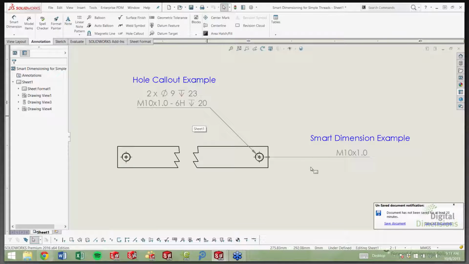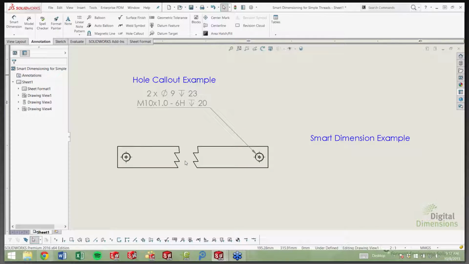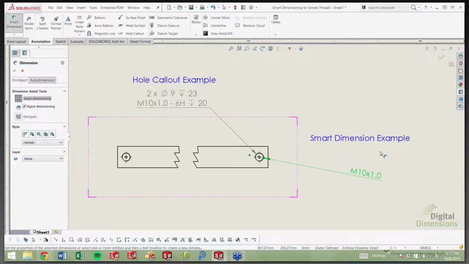But now you can also, with Smart Dimension, just clear that out, and add just a simple dimension with your diameter and your thread pitch just by using the Smart Dimension command as opposed to the hole callout command. Very simple enhancement, just makes things a little bit cleaner. Another cleaner and easier to interpret enhancement for drawings.